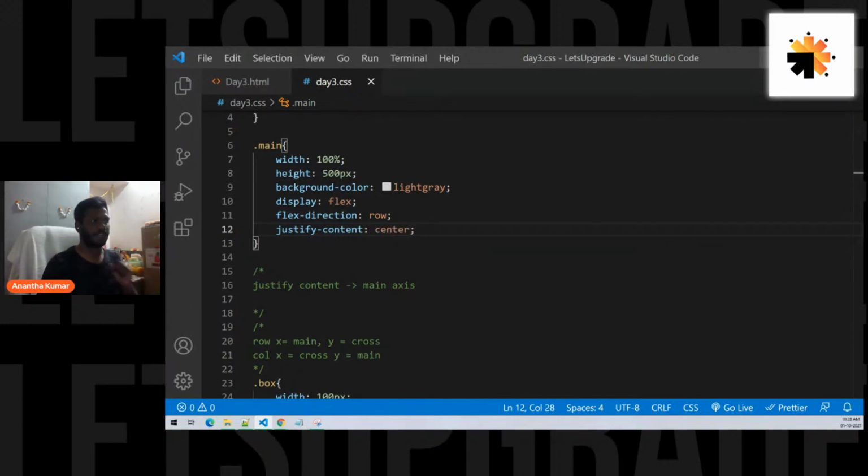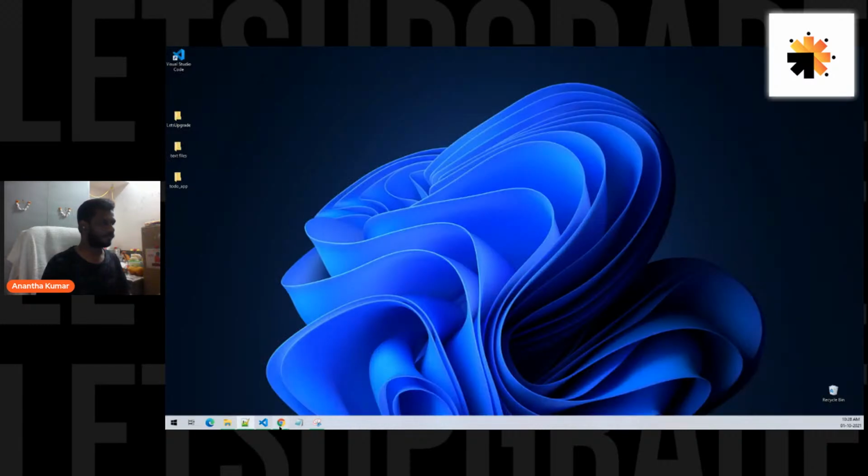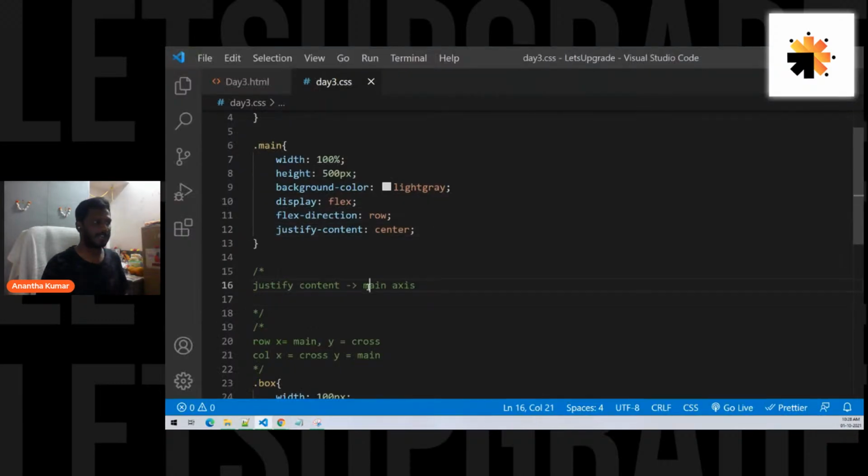Now observe what is happening when I give justify content. All the child elements are moving to the center of the div, and it is moving in the main axis, that is the x-axis. Correct? So justify content works with the main axis. Since our direction is row, it is working on the main axis. So when I give the property as center, everything is moving in this way. Clear?